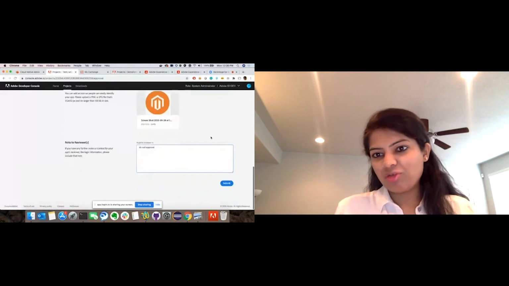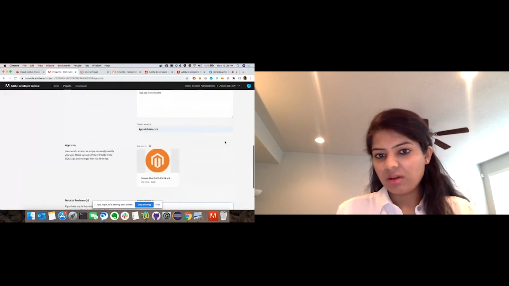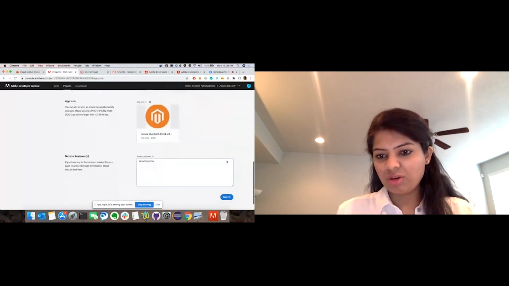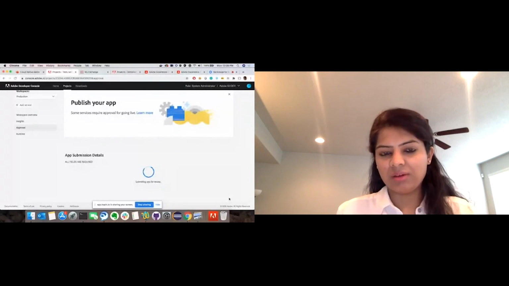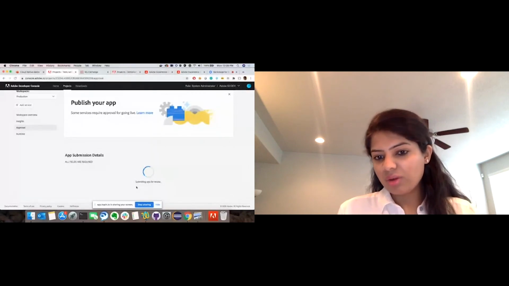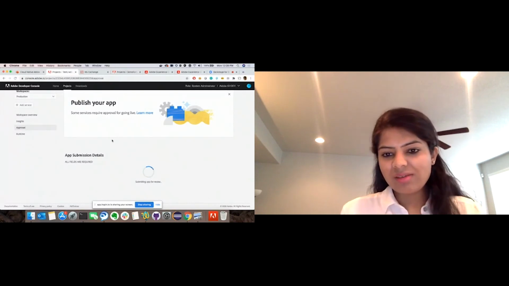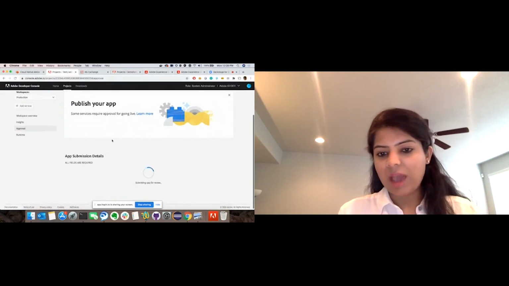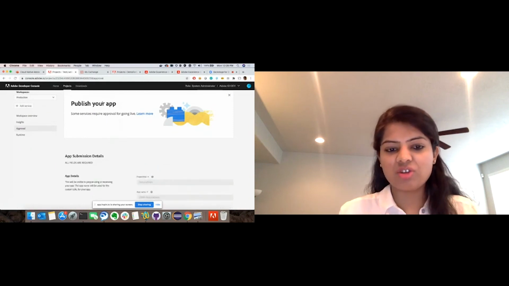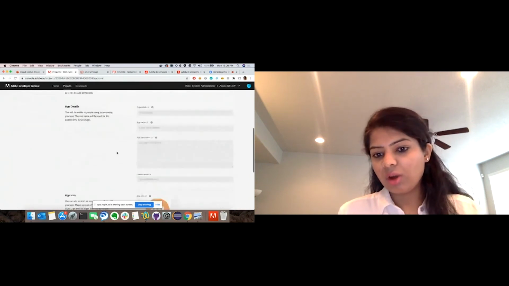Because I'm an administrator, I will show you how I can approve or not approve this app. Once this is done, adding all the description, I click on the submit button. And now it's submitting the app for review. Once this is processed, the app workflow has been kicked off for submission. You see, this would all gray out.